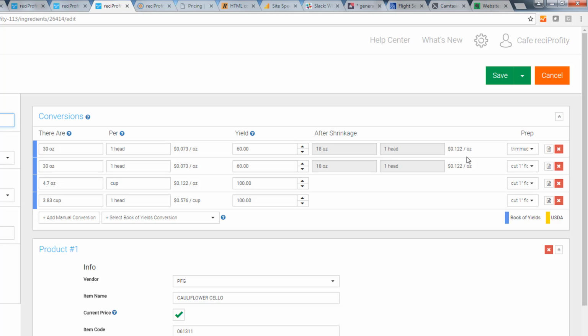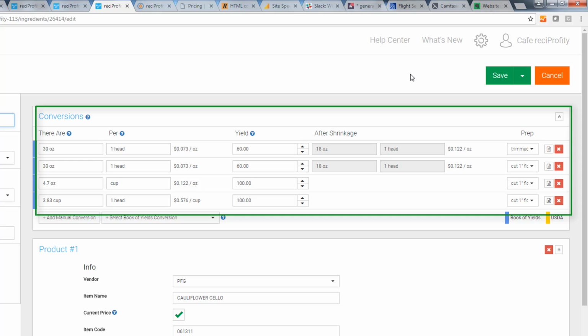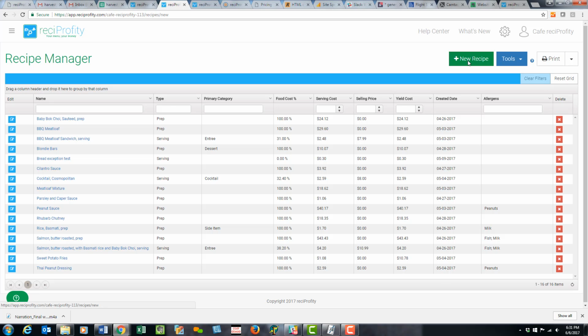You can see how fast and accurate ReciProfity is, and what a boon the Book of Yields integration is. Imagine searching the web for this information, interpreting it, and entering it correctly. Compare that to the one-click seamless access to this essential information.